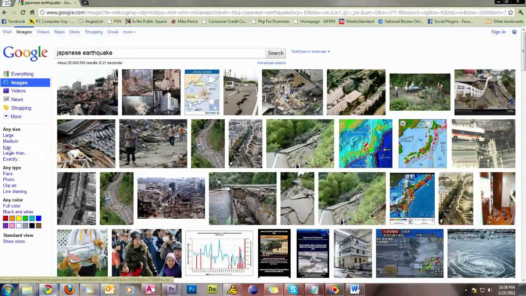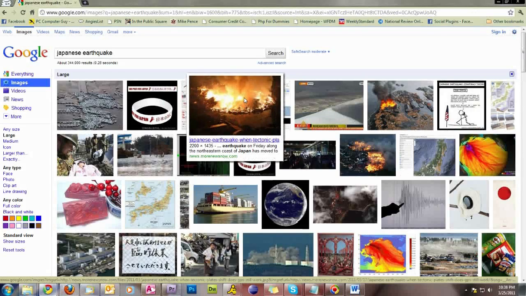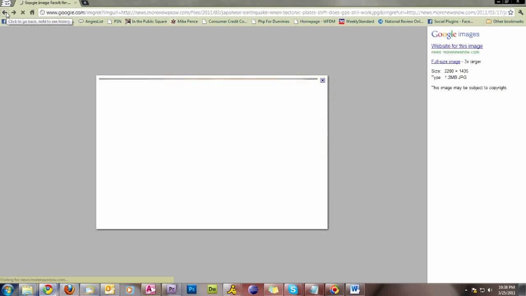Also, you can do the size. If you want a big picture that you need to download for a presentation or whatever, if you click large, it only filters large pictures. And what we mean by large pictures, if you click on it and then we click on this full size over here, this picture is a very large resolution picture that we can zoom in on and see lots of detail with. Small pictures you can't zoom in on very far because there's not a lot of information there.